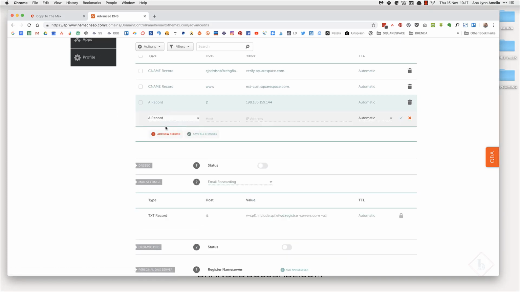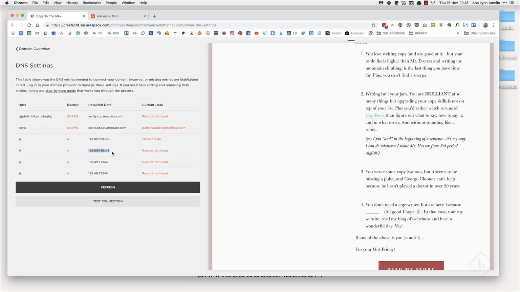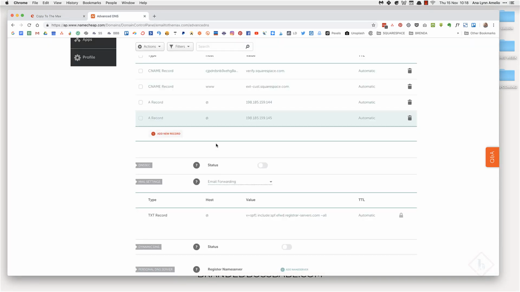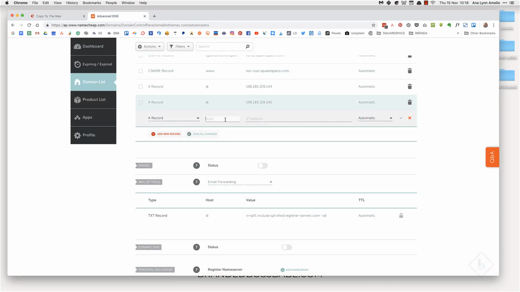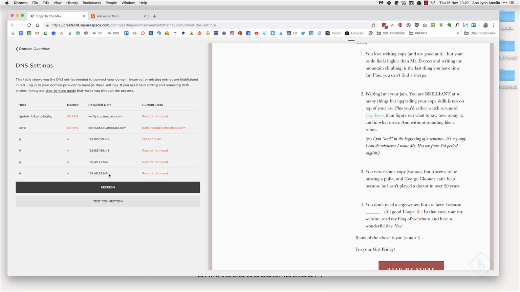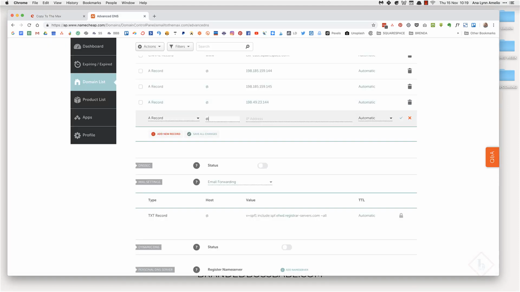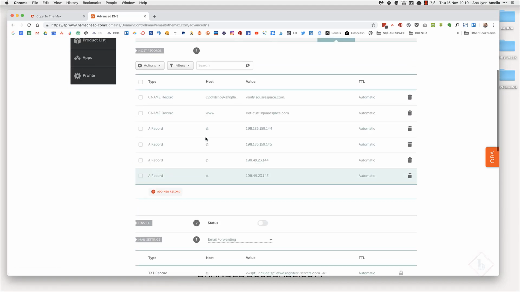Add a new one, another A record. So now we're adding this IP address and click save. One more time, the same thing. Now one more time, we're adding the A record and the third IP address. Again, save the changes. And the last one, whoops, A record, host is at, and the IP address. And then you save the changes.